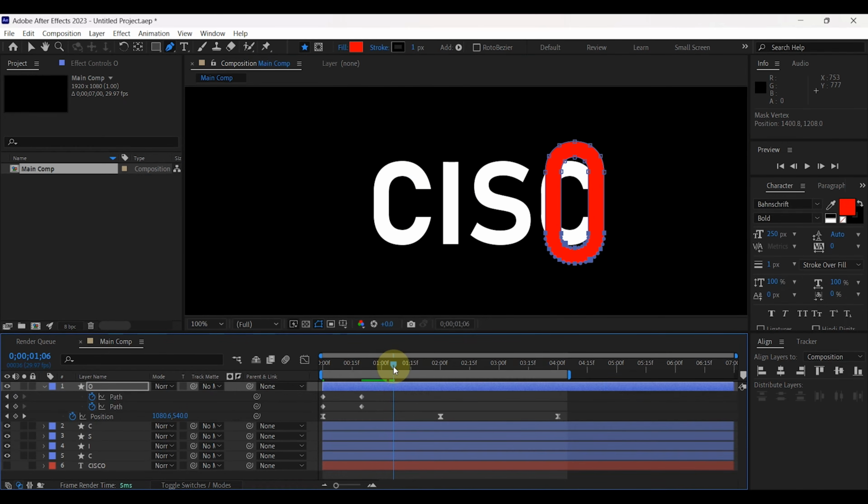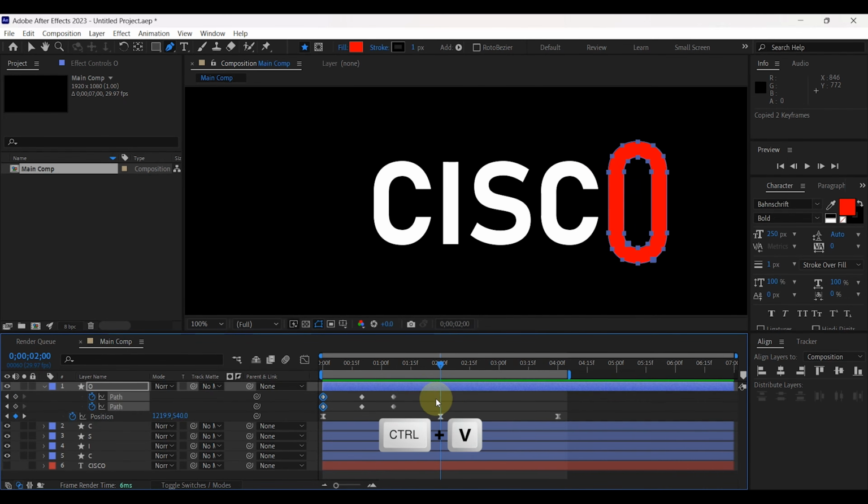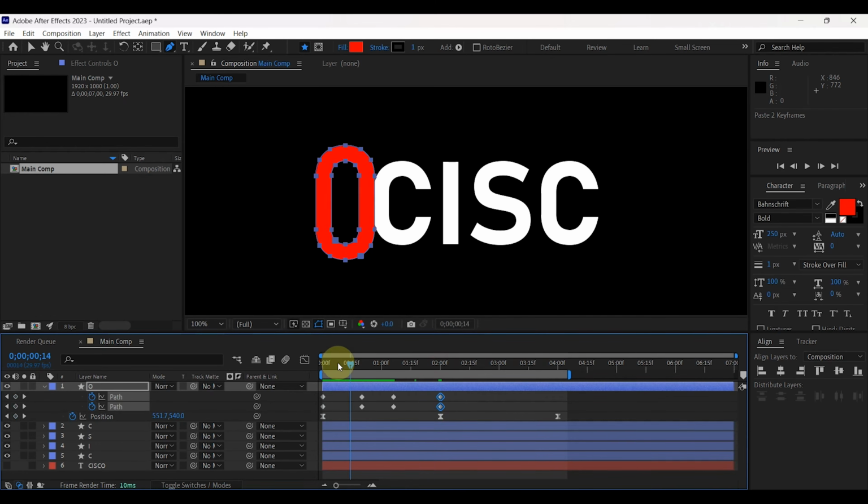Move time indicator around here, and copy these 2 points using Ctrl and C, and paste them here. Again copy the first 2 keyframes. Then move time indicator to 2 seconds, and paste them here. Watch the preview.